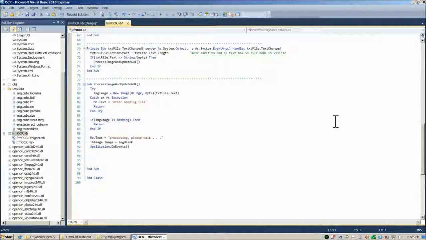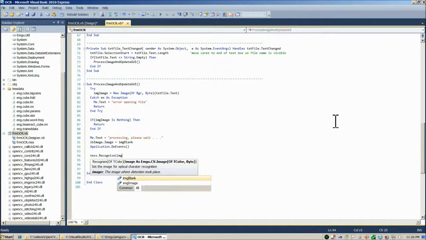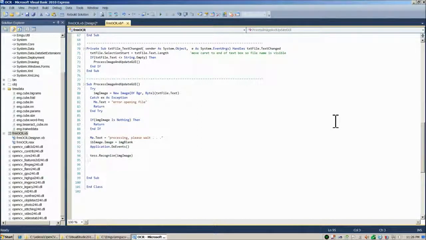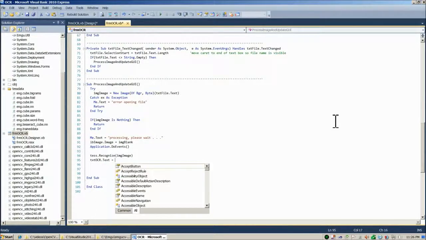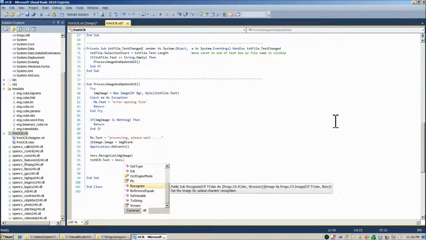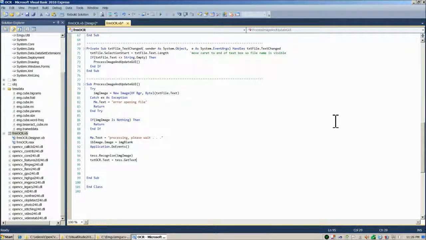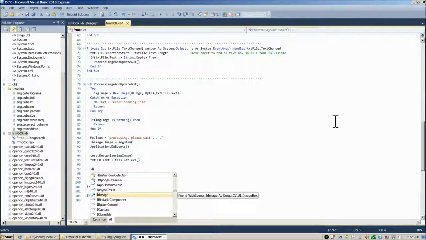Okay, so now we're actually ready to use the tesseract object to detect the text in the image, and this is going to be incredibly easy. It's only 2 lines. We're going to do test.recognize img image. That's going to be the image with the text in it, of course, and then we're going to write that out to the text box. So text OCR dot text is going to be assigned our tesseract object dot get text. And that's it. Now a little bit more code to finish up our form here.